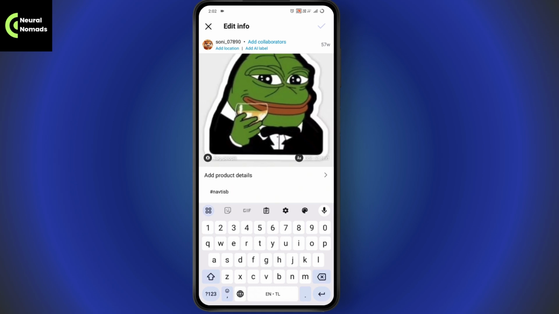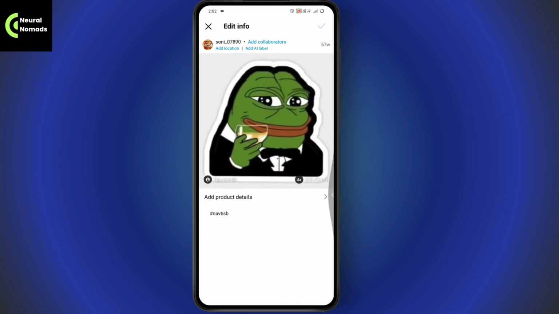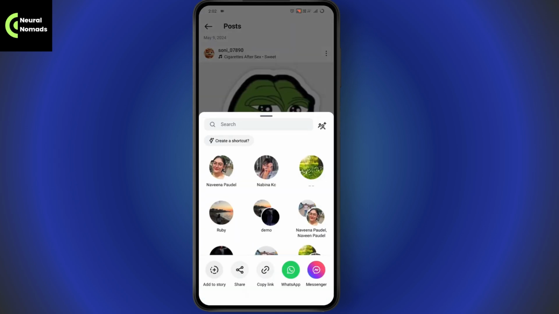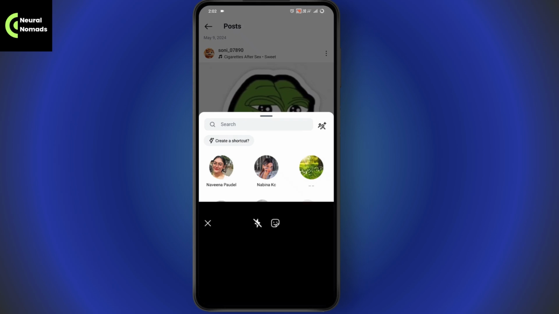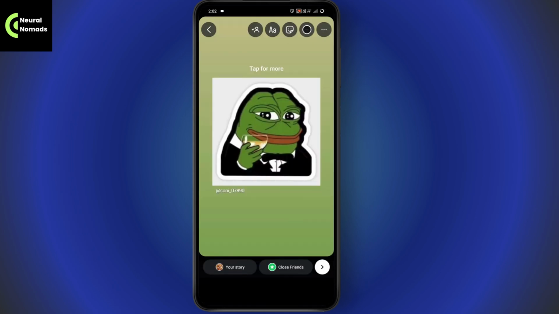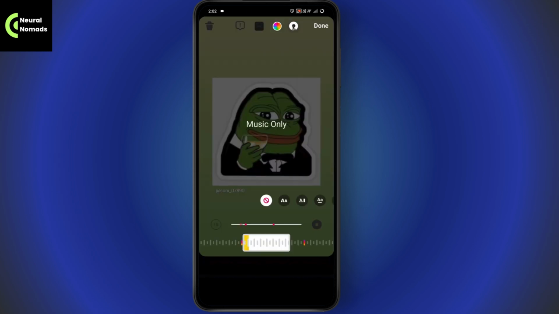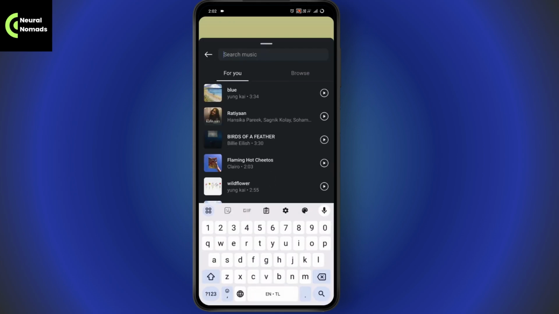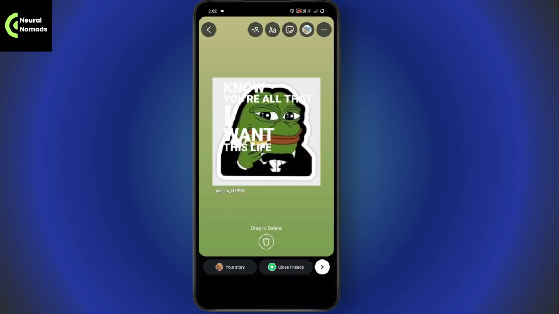In order to change it, you can just simply go with the share icon and go with the story. You can tap on add to story. Once you tap on add to story, then you can add some music to it. You can just simply go to the top right, which has the music option, and from here you can go with the music again and change the music to this one. Tap on done, and that's it. Your music has been changed.